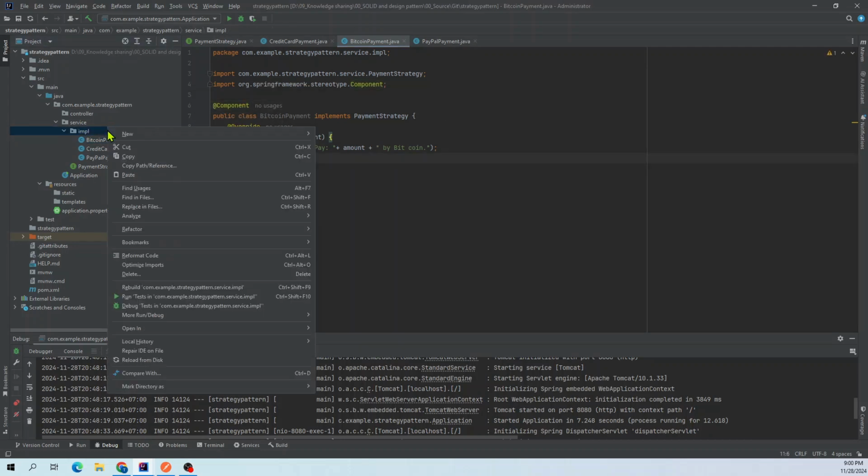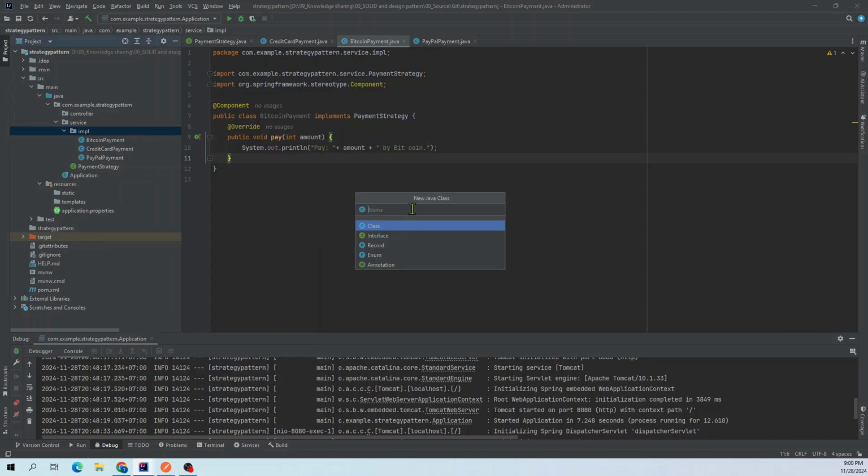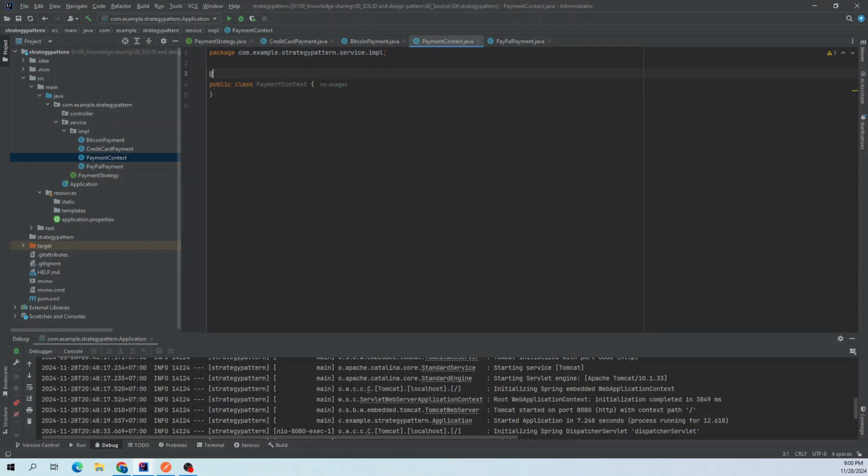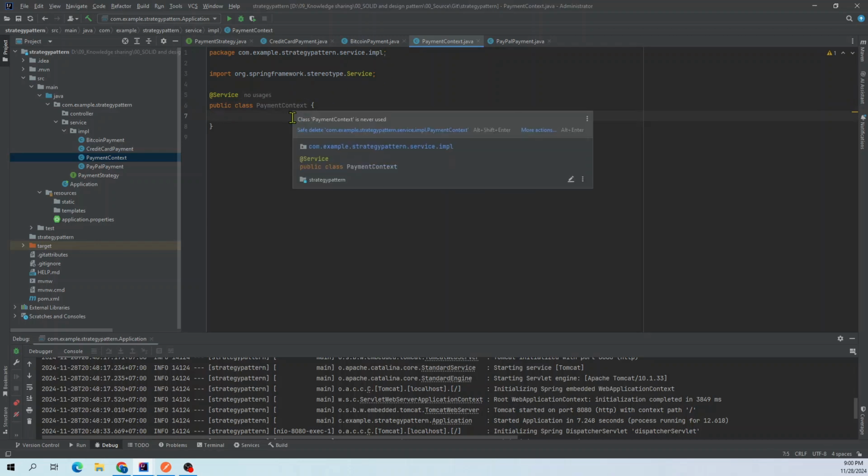And we will have a class named payment context. This is the service. And why this service? Because we will inject this payment context into the controller, and we will use Postman to put the request to our application.